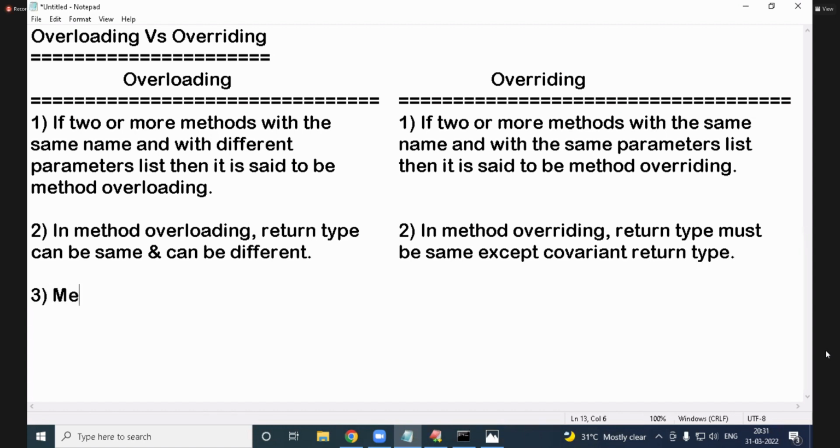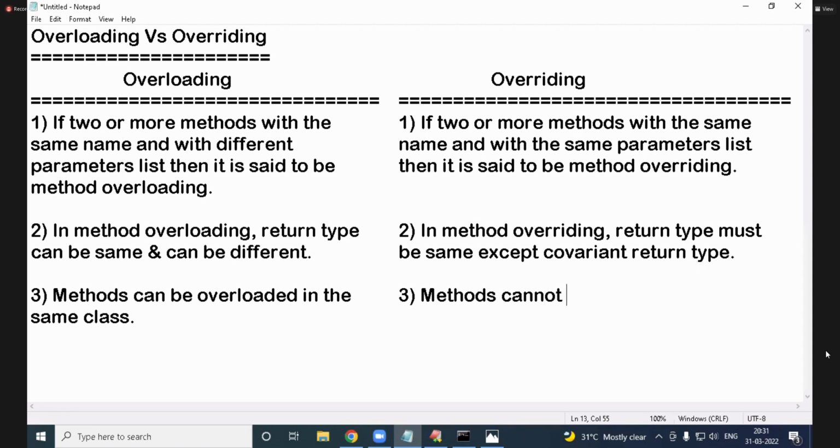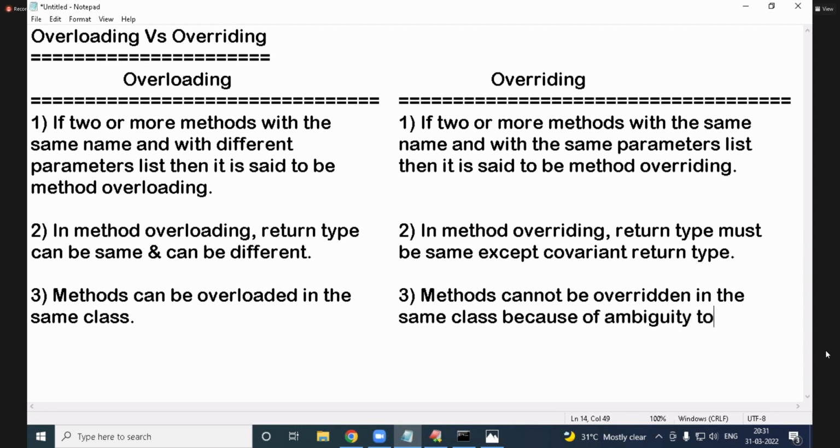Next, methods can be overloaded in the same class. Methods cannot be overridden in the same class because of ambiguity. Because of ambiguity to call. Methods can be overloaded in the same class. Methods cannot be overridden in the same class because of ambiguity to call. While calling, ambiguity comes.